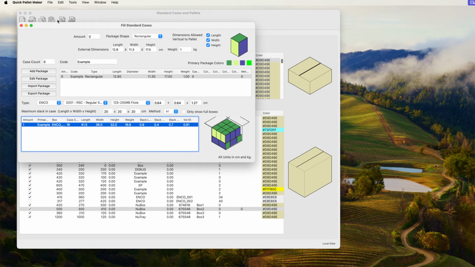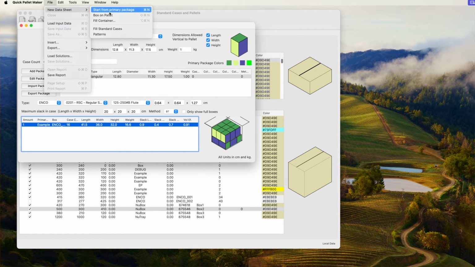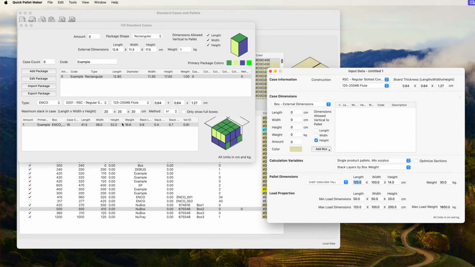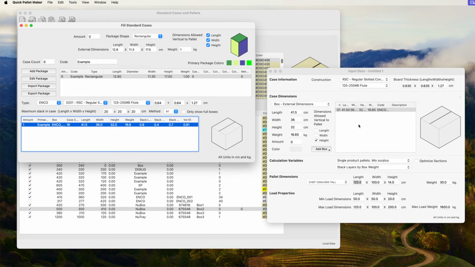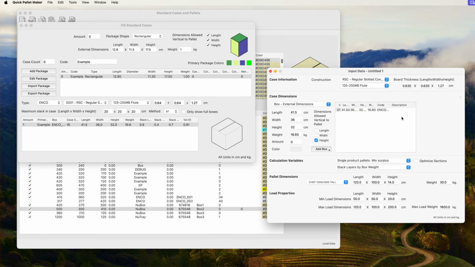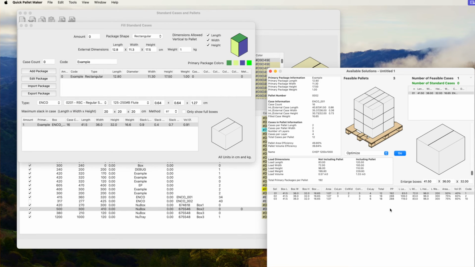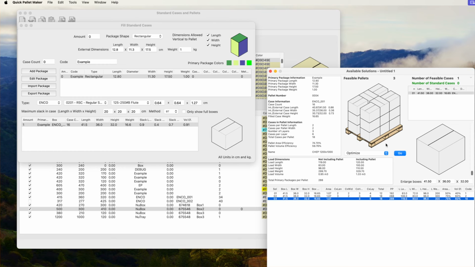This box can also be palletized. We can open the new data sheet, box on pallet. We can drag the box. We can see how many boxes will fit on the pallet. Tools, calculate, or in this case will be recalculate. And we see the amount of boxes.